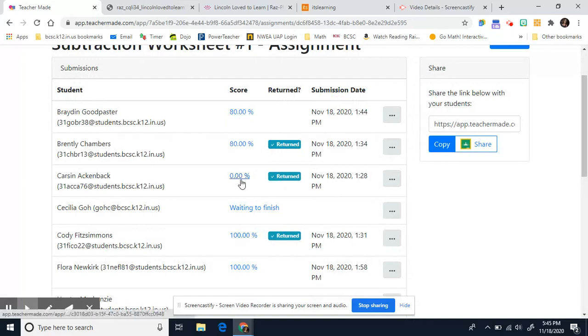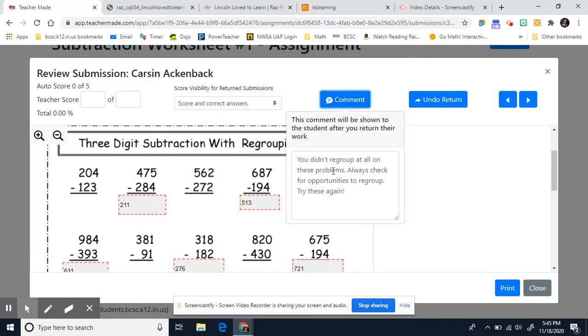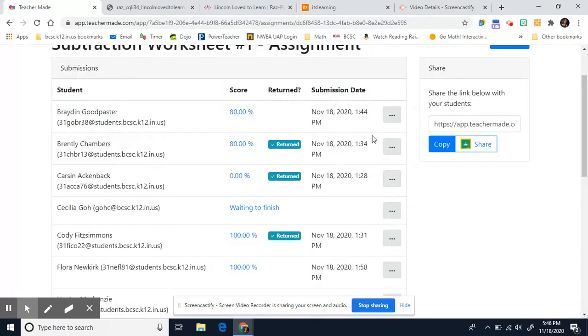I also had a student who got a 0. So when I looked at his answers, I can see what the correct answer was supposed to be, and I can see what his answers are. And from that, he didn't regroup at all on these problems. So I notice he did 7 minus 4, he did 9 minus 8, and then 6 minus 1. So I'm wanting him to try again. I want him to go back and look at those, and then I will help him as needed.